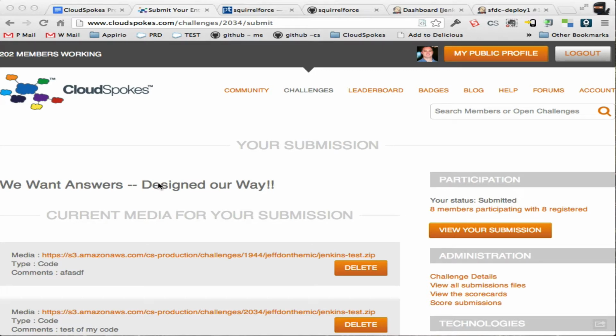Okay, so here's the current Squirrelforce process. I want to walk you through the process of when someone, as a participant, uploads their code, that goes to the API and through Salesforce and actually goes over to CloudBees and is scanned through Checkmarx and tasks are run from Ant and everything. So I'll show you all that.